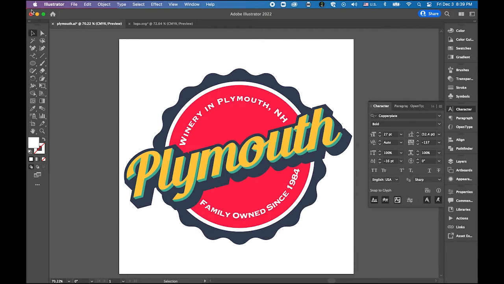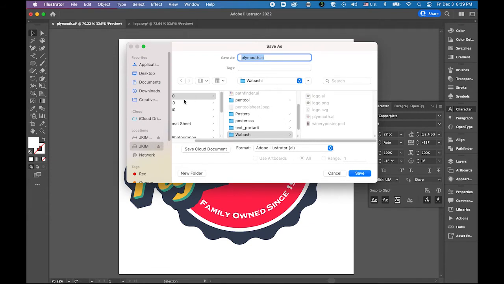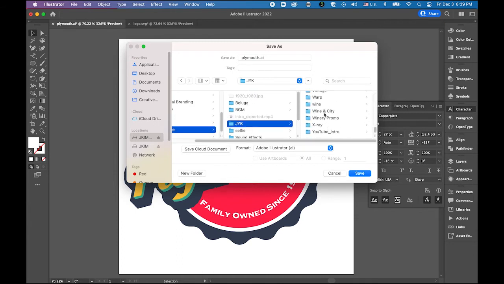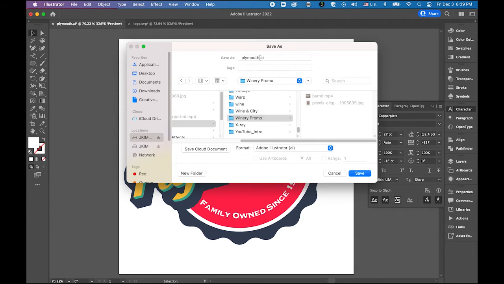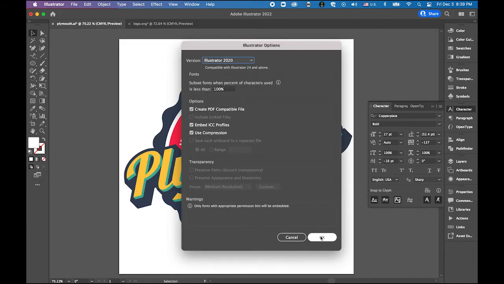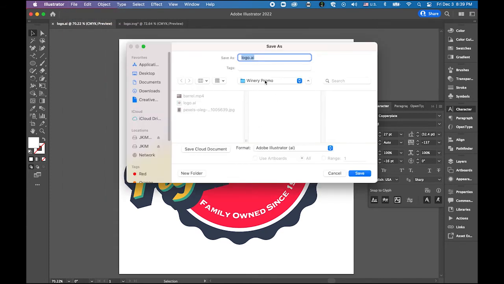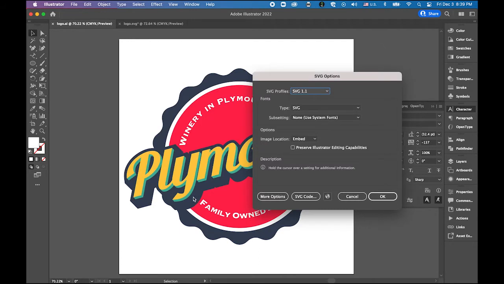Okay, then now let me delete that color scheme. I'm going to save it as first winery promo. I'm going to save as logo.ai. Also, I'm going to save as SVG file, scalable vector graphics. Save it.